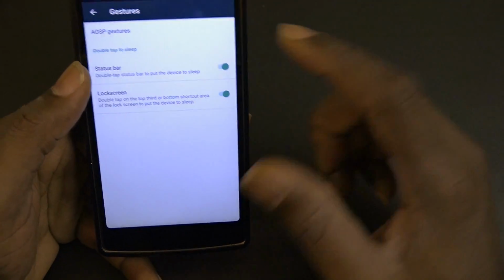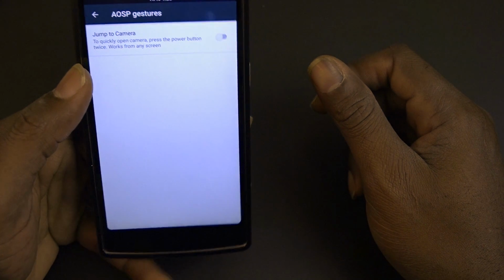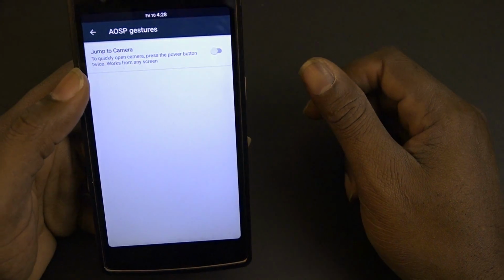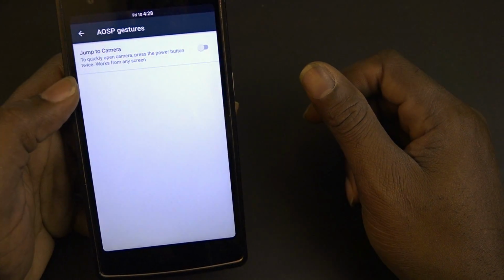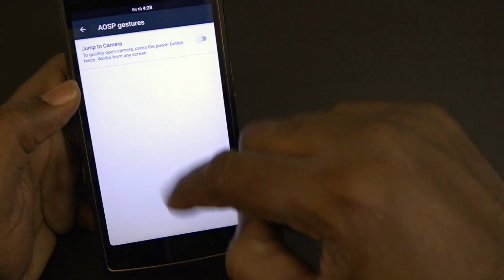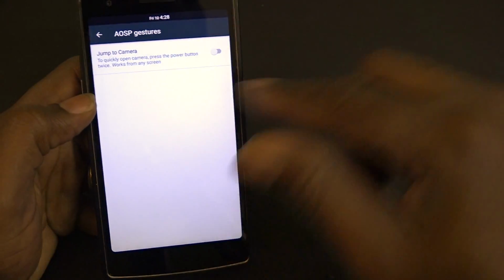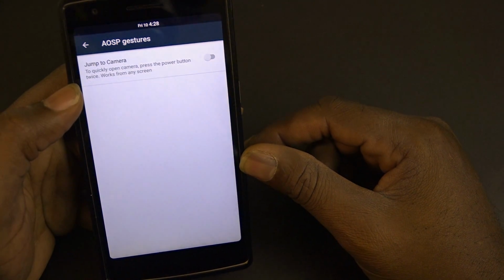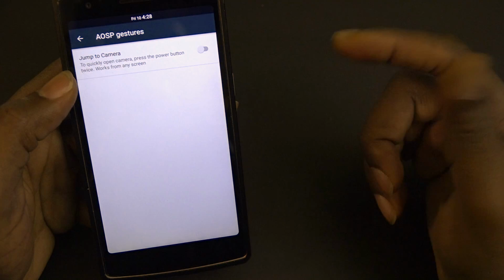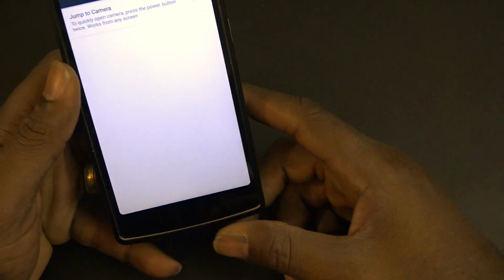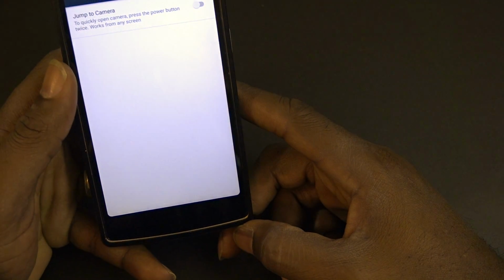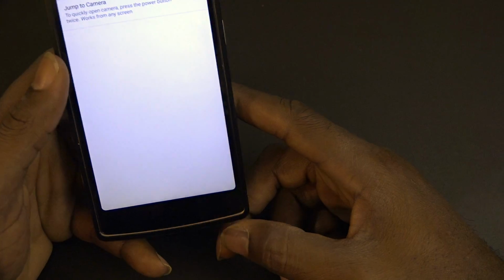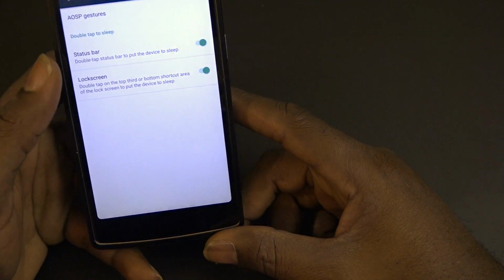Then we have gestures, AOSP gestures, and for this one, the OnePlus One usually has the V for the flashlight, circle for the camera, and stuff like that. For this one, basically, as you press the power button twice, it works on any screen, it jumps to the camera. I actually set that to double tap on the home screen, or that was partial. Yeah, I think I took that off. That's the partial screenshot. Never mind.